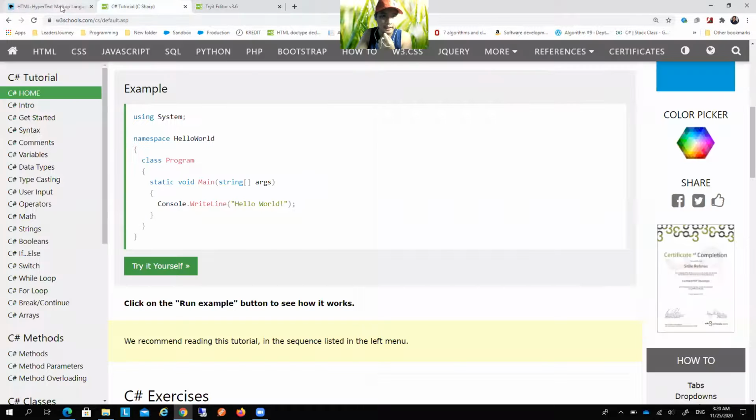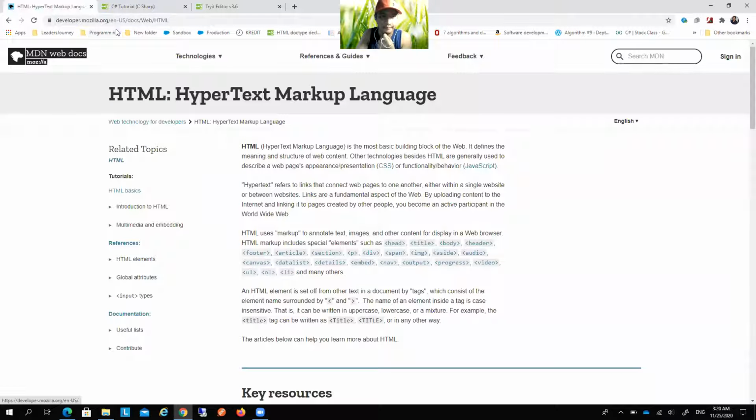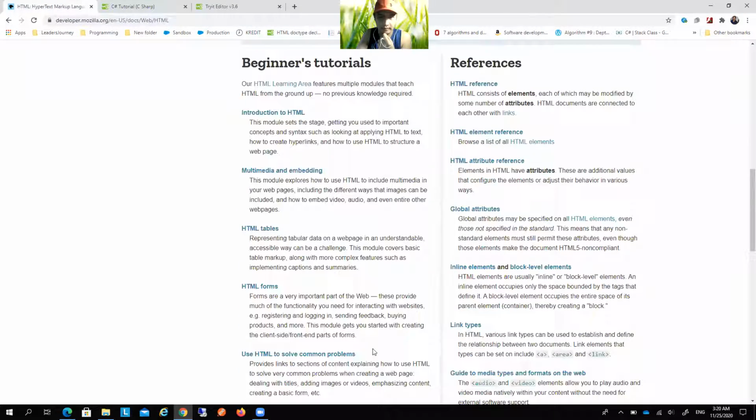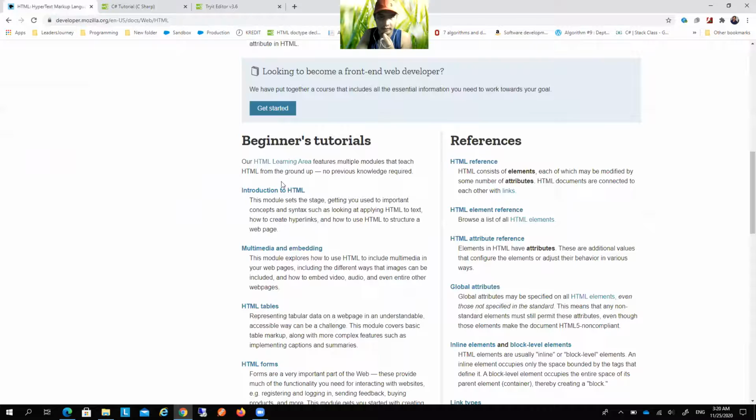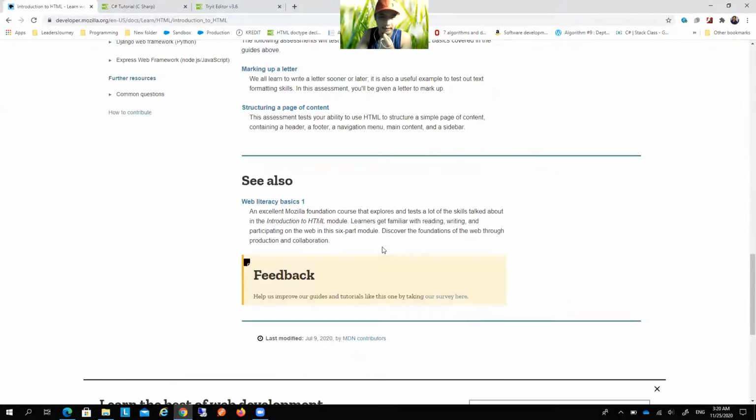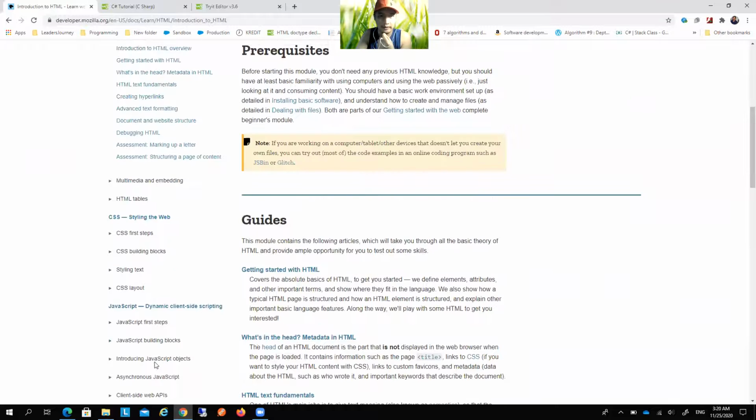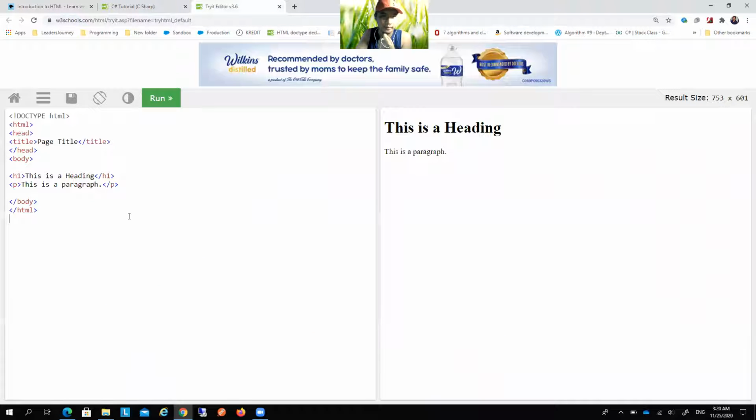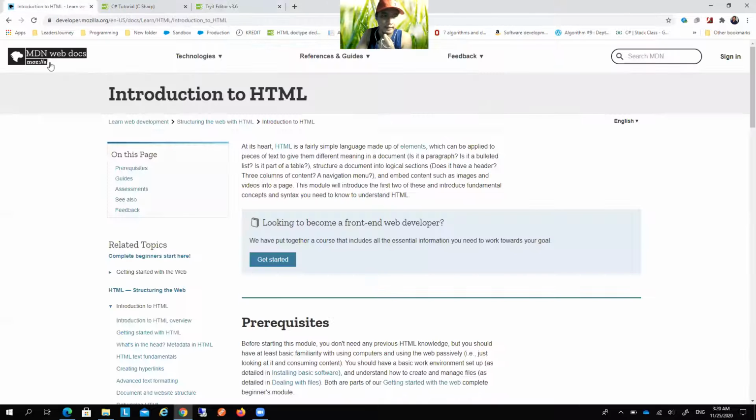Then for additional reference, you can go to MDN Web Docs and read. It's good to know the meaning of hypertext markup language. Try to read this part. There are tutorials here that you can follow, Introduction to HTML. This is a good documentation that you can use. But I will try W3 School first, then I will read additional information on MDN Web Docs.